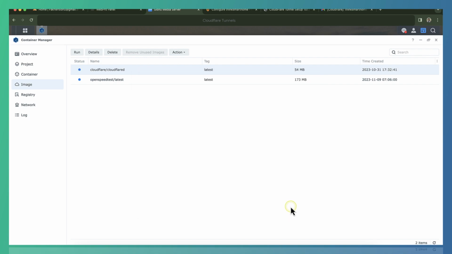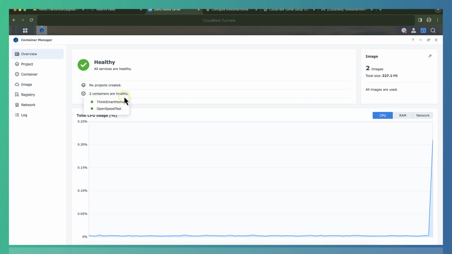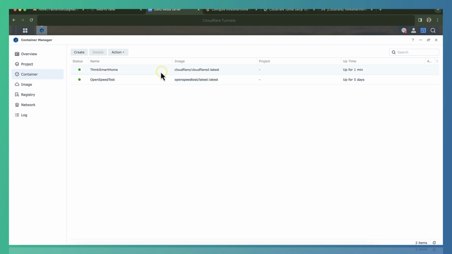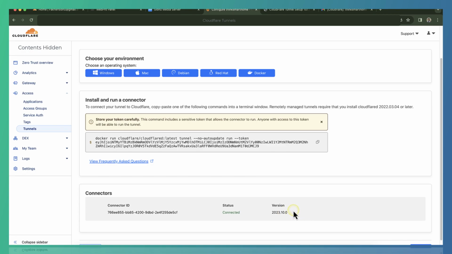Container has been created. So let's go to the overview. You can see the two containers which are up and running. So let's select containers. So the Cloudflare service is running fine. So let's jump back to the Cloudflare portal and we can see our container is connected. That means our Cloudflare tunnel is up and running.